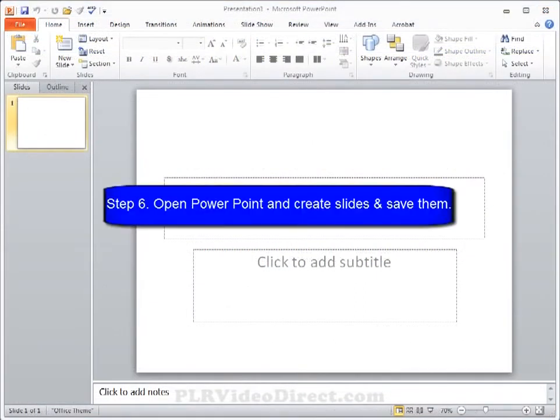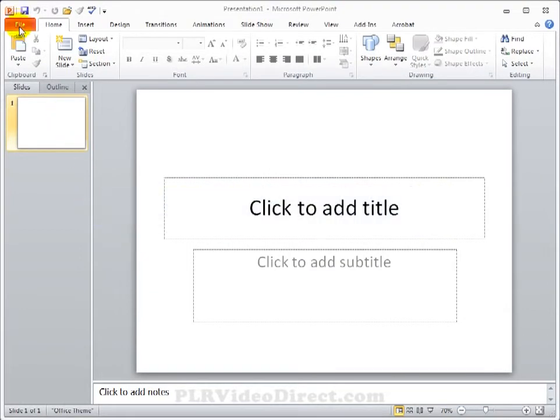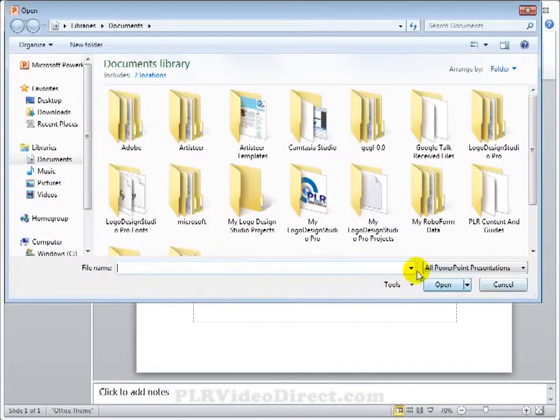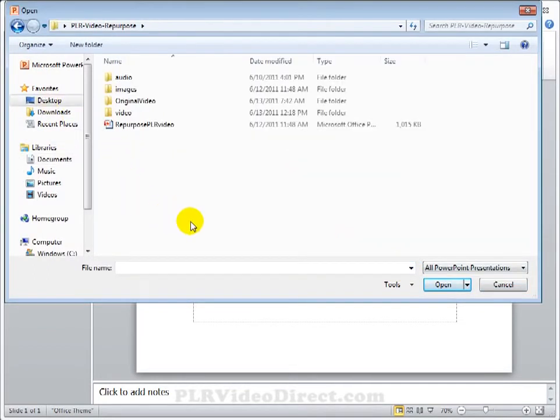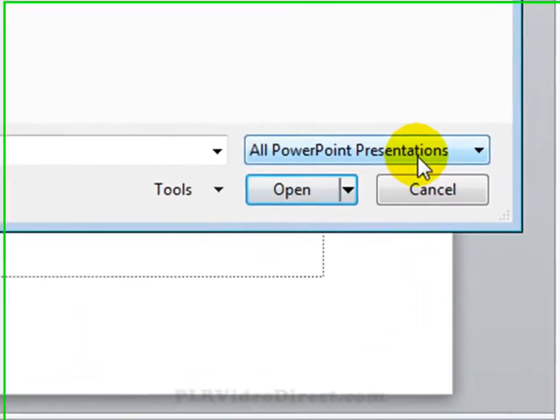Now the next step is we're going to go ahead and create our slides and save them. I'm going to do that by opening up that text document by going to File, Open, then navigate to the location of that text document. Now you may not see it right off the bat, but I know that it's here. The reason why it's not showing up is because right now I'm looking for all PowerPoint presentations, not text documents.